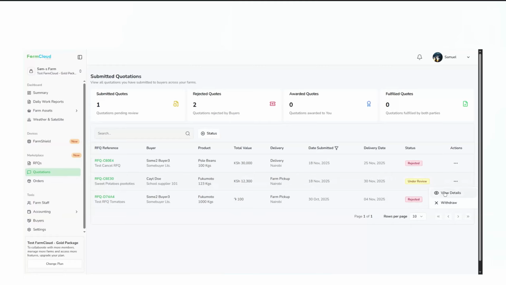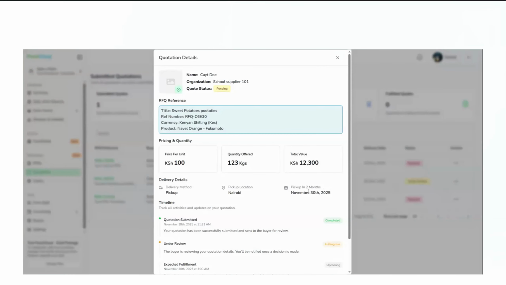So let us view a quotation example so that you can see what a quotation looks like. Here we have quotation details, where this is your name, the organization and the status of your quotation. Then this is the request for quote reference, which essentially means the RFQ to which you're responding with this quotation. Then you have the pricing and quantity. Now these are the values of your quotation. Say the buyer had a range of 200 to 10,000 shillings.